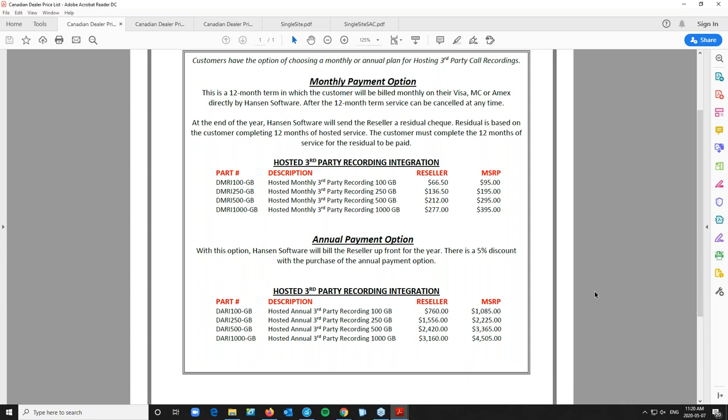After 12 months of service, what we will do is send you, the reseller, a residual check for the difference between reseller and MSRP for those 12 months so that you still make your margins on that as well. Or we have an annual option where they save 5% and they pay for the full year up front. And every year we would just send you a renewal notice saying customer ABC is coming up for renewal. Here's what the price is. And you solicit them whether they want to continue with the service or not.